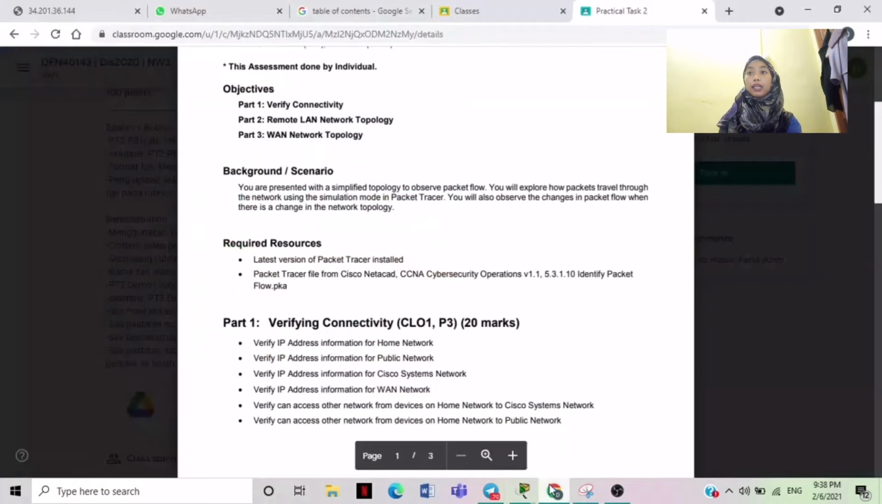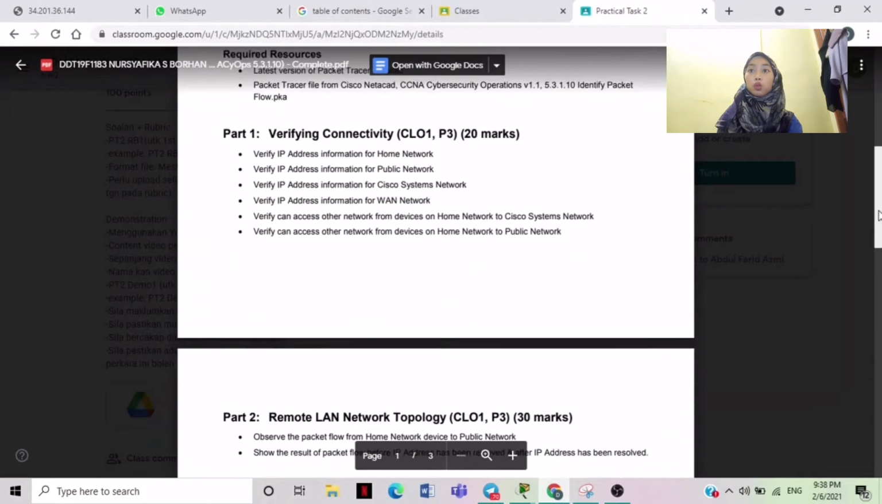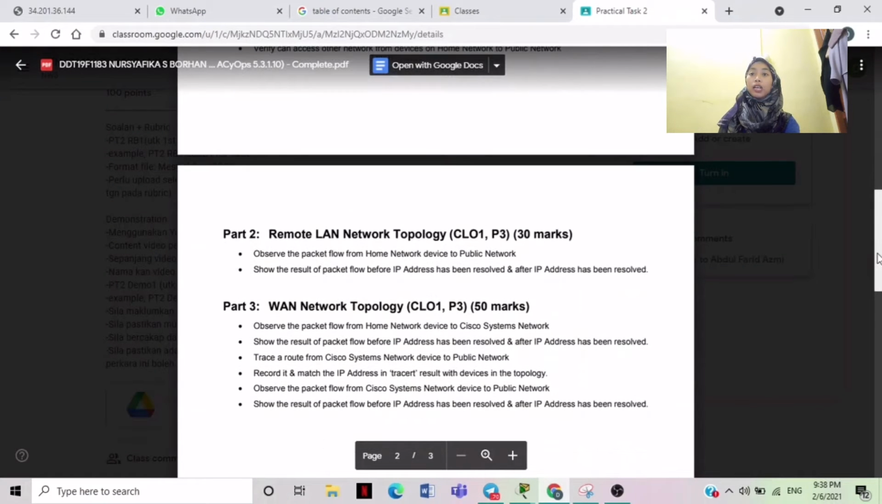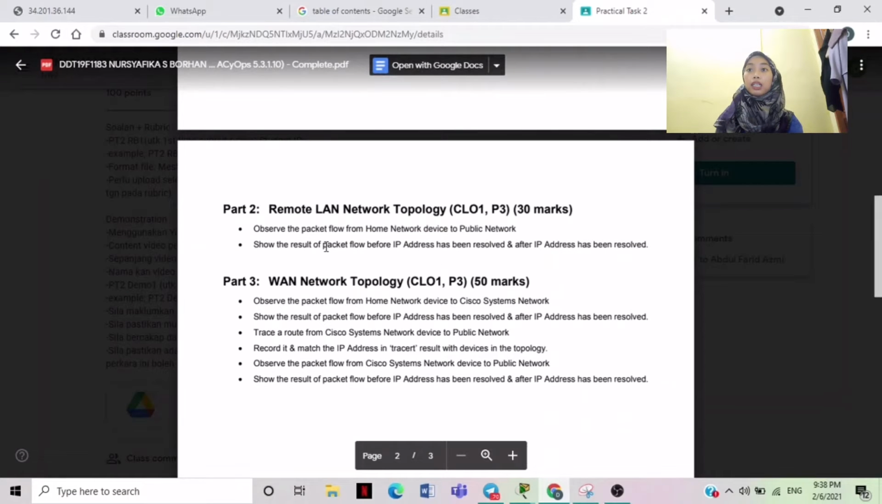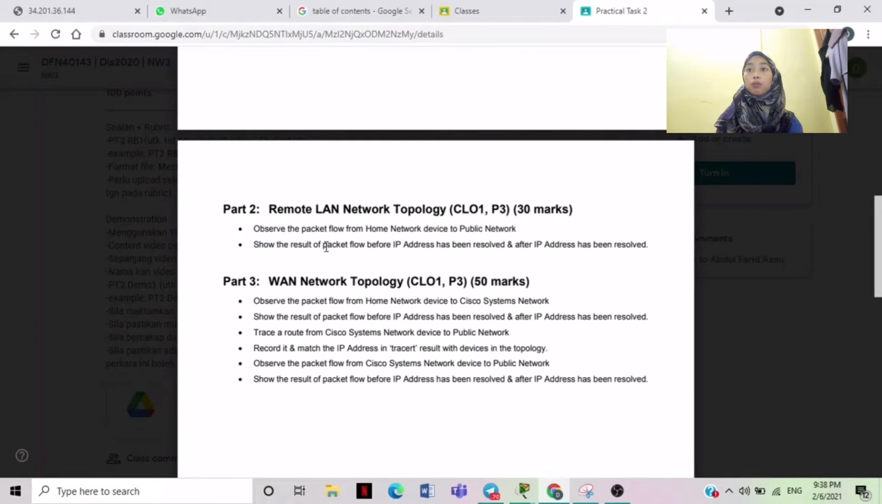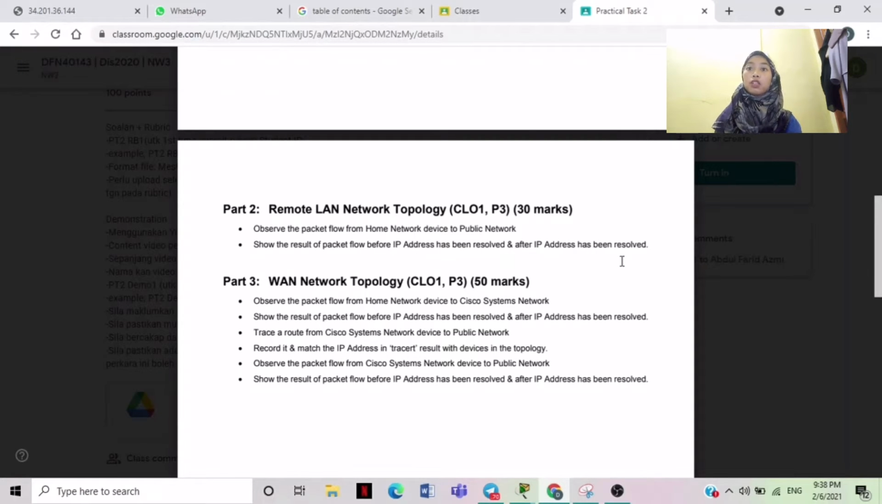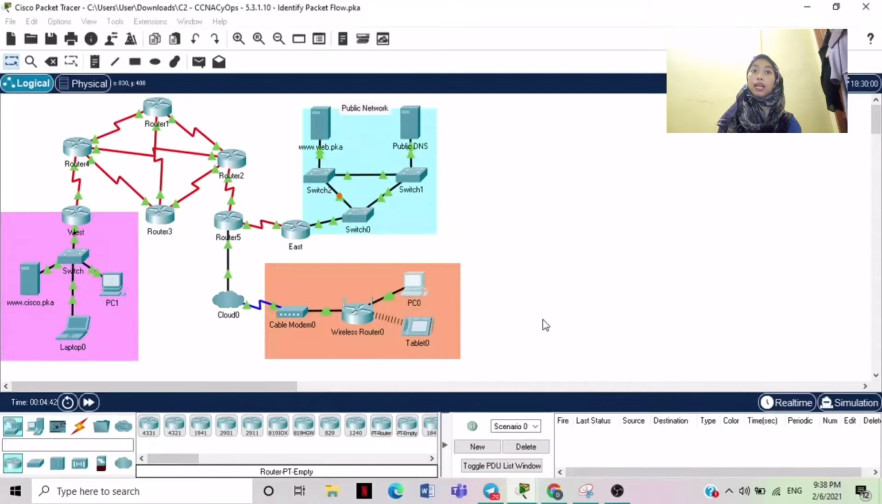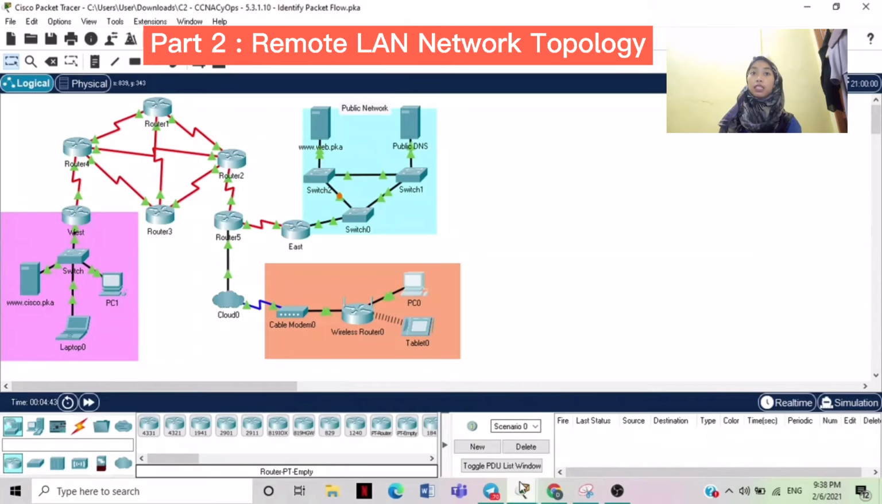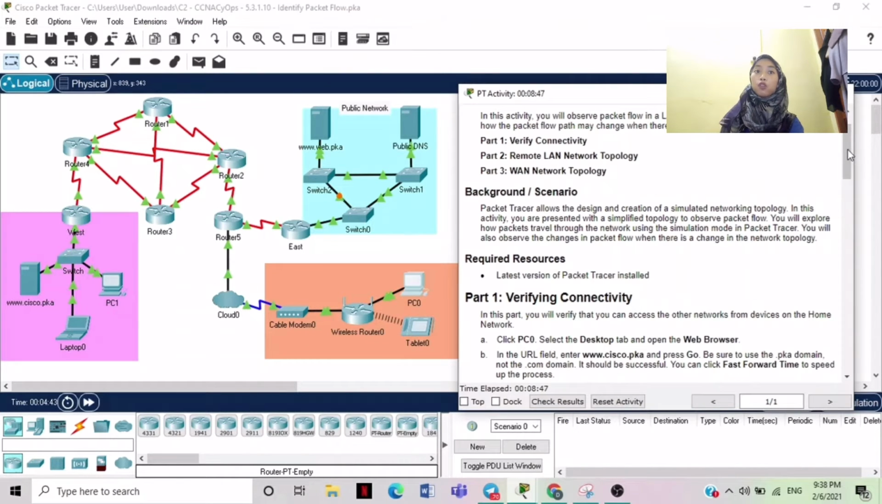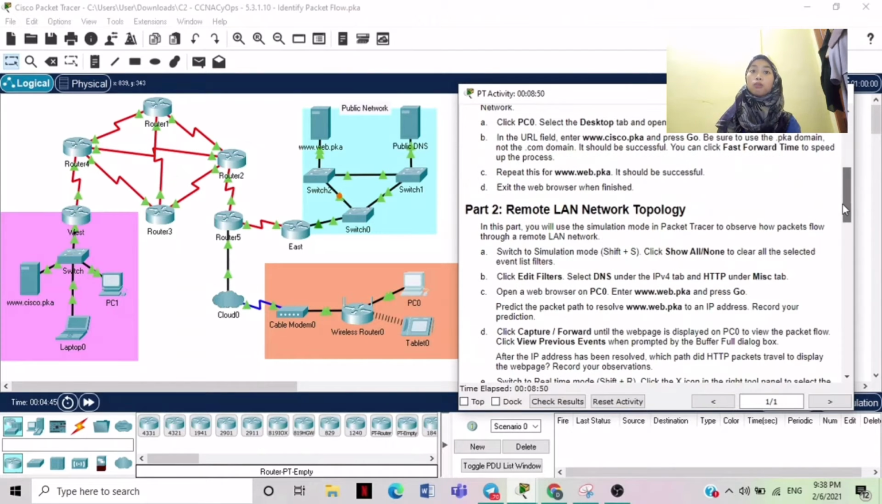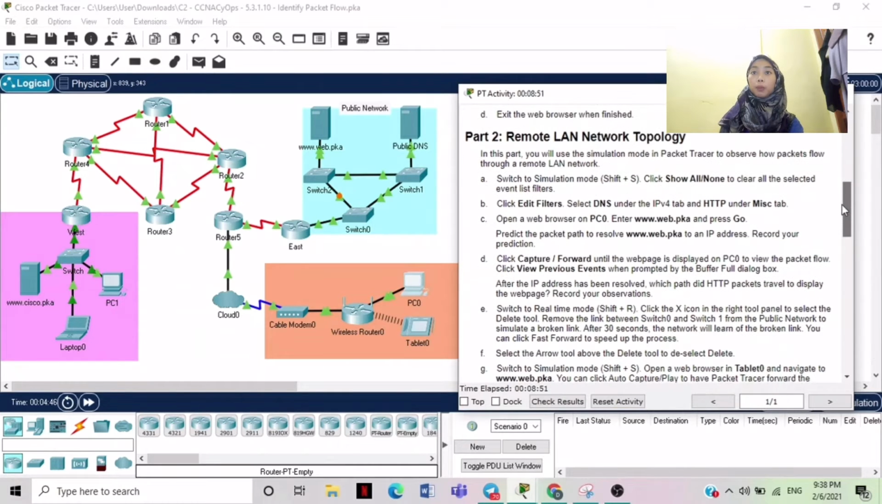For part 2, remote LAN network topology. Observe the packet flow from a home network device to the public network. Show the result of packet flow before the IP address has been resolved and after the IP address has been resolved. In this part, I will use the simulation mode in Packet Tracer to observe how packets flow through a remote LAN network.